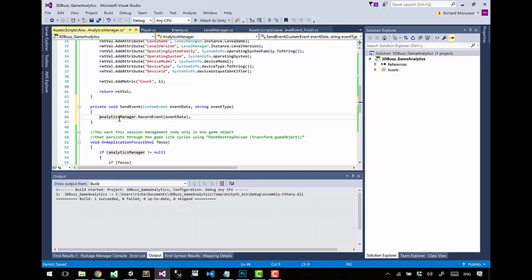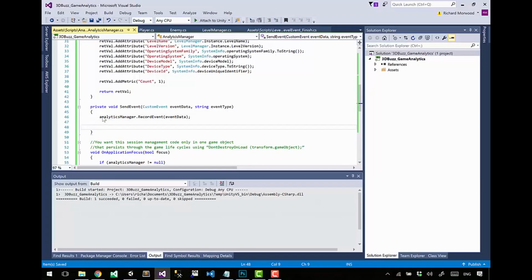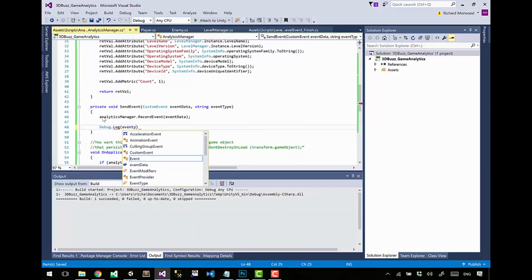This is going to say: I am going to take the event that you have given to me, and I am going to send it off to the analytics manager to capture it. Easy. But there's one more thing that I want to do, which is for our debugging purposes. I want us to see in the console of Unity as things are sent. So let's quickly put in here string log equal to, you know what? I'm going to come back and code that method soon because it's a bit of an ugly one. Debug.Log, and we will just put in here event data.ToString.